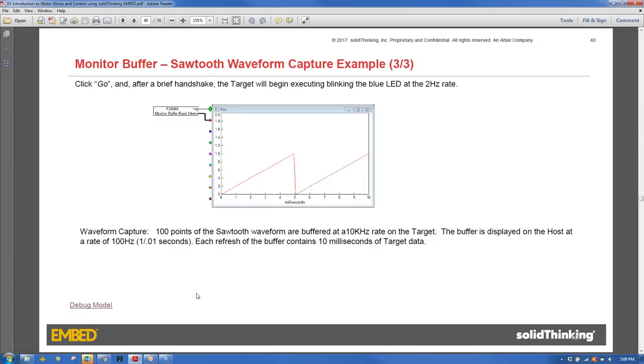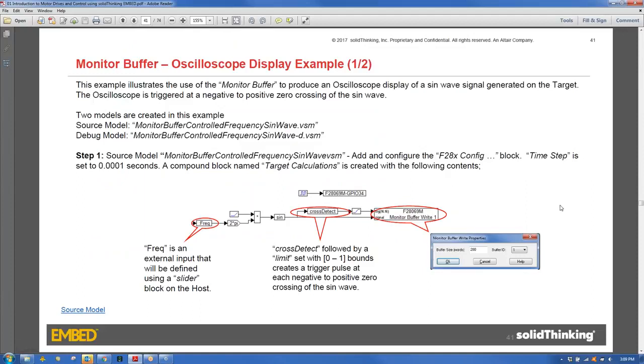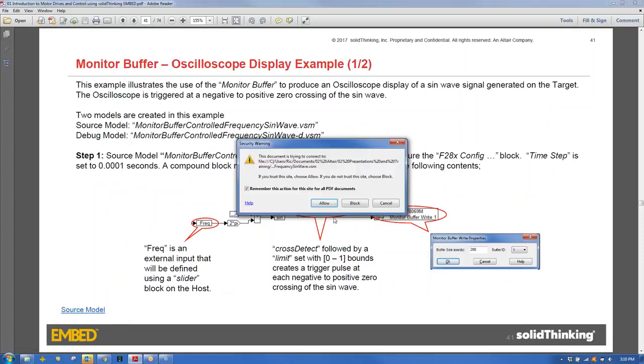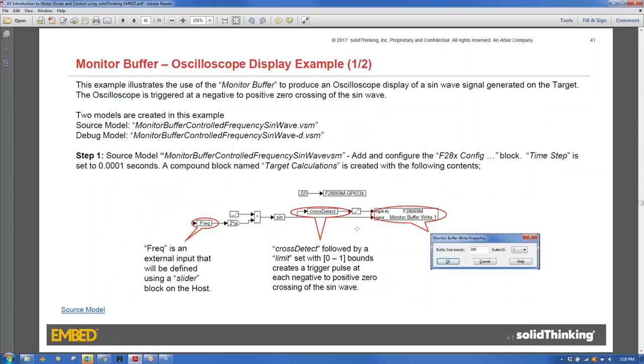Okay. Let me just show you one more example on the oscilloscope display monitor buffer, and then I'll stop because I think I'm running a little bit over today. But this is, again, using the monitor buffer. And what I'm going to do here is try to sync on a sine wave and collect that information into the monitor buffer and plot it.